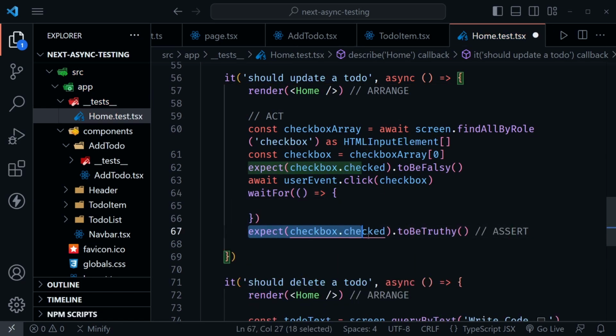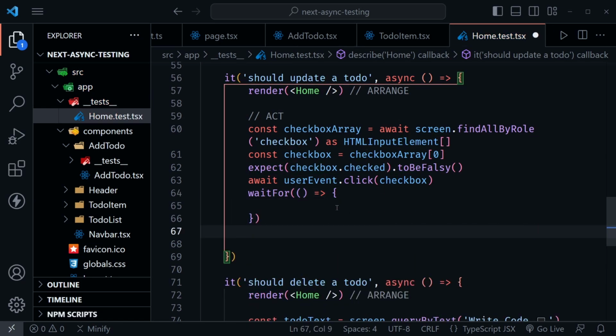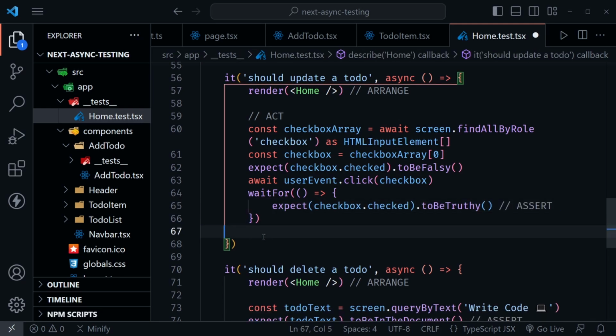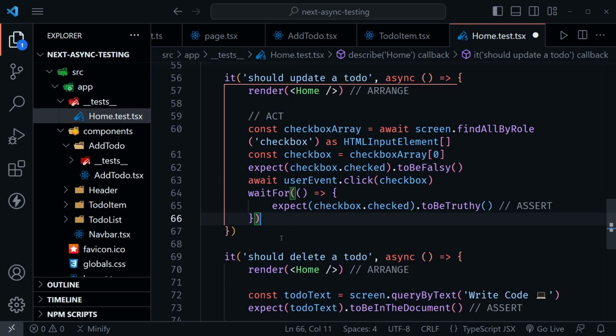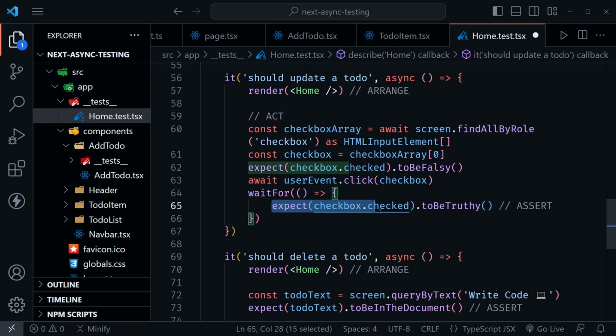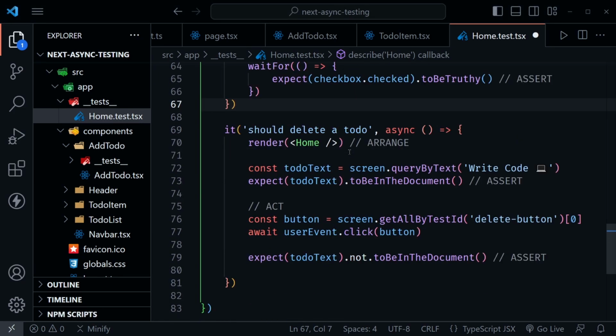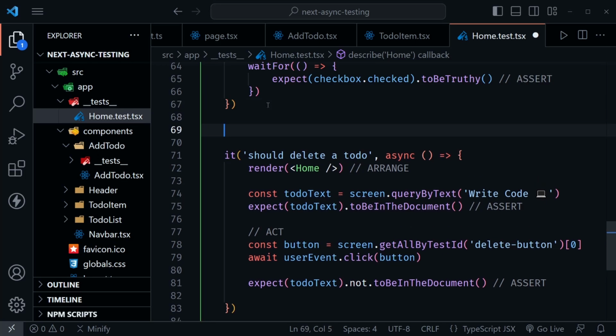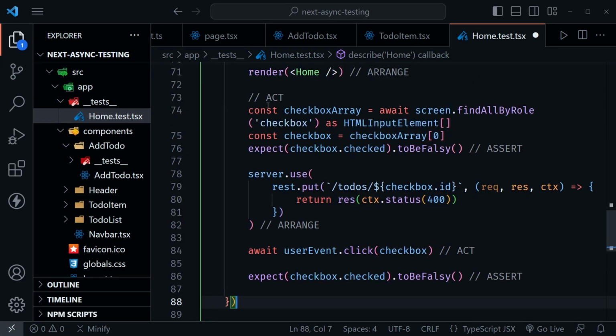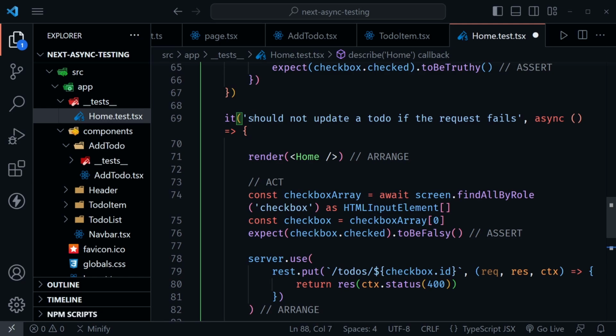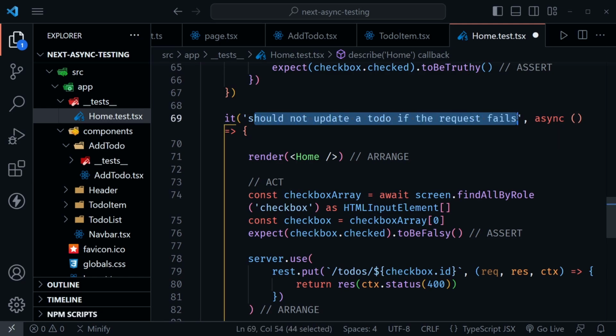So this is where we would expect it to be truthy, because we would re-render after updating with our set to-dos. So we've updated the data, it would re-render, then it would be truthy, but of course it's waiting for that API request to be successful before that happens. Now I'm going to scroll down just a little bit, and instead of copying that down, I'm just going to paste in the new version here for this test, which says it should not update a to-do if the request fails.